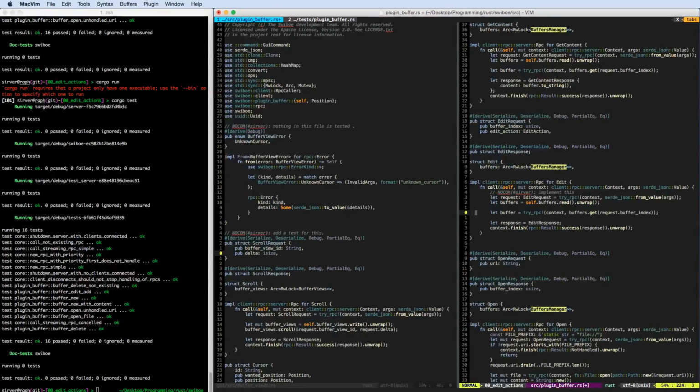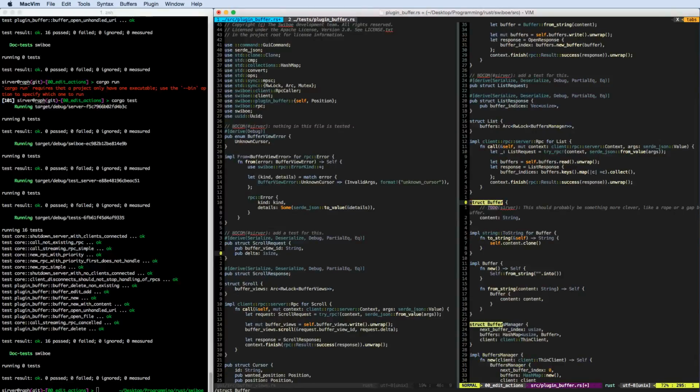And now what do we do with the buffer? Oh wow, that is very minimalistic. The content is just a string. Well, what do you know? I mean, let's do a really slow implementation then.